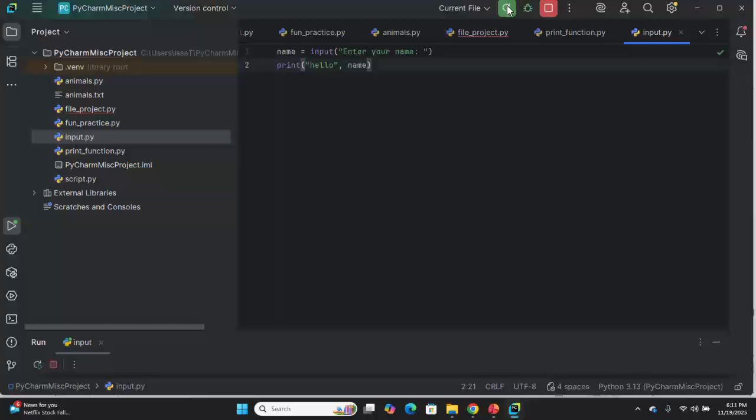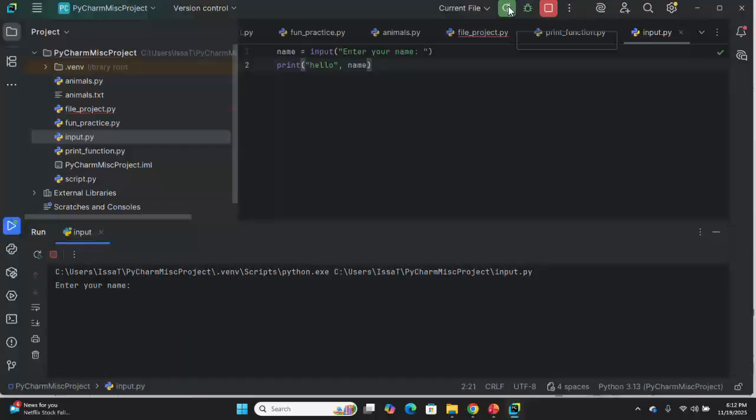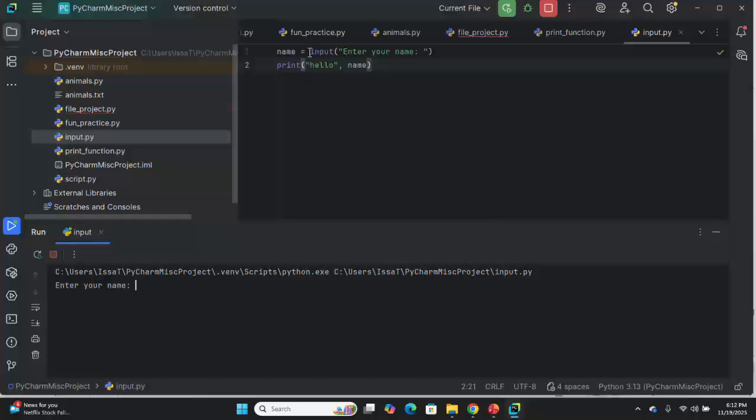So let's run this. Let me stop and rerun so that we can see it. See, just like when you visit a website and it tells you enter your name, you can do the same thing with the input function. I'll enter my name, say John Damon. So you enter your name. That's just how the input function works.